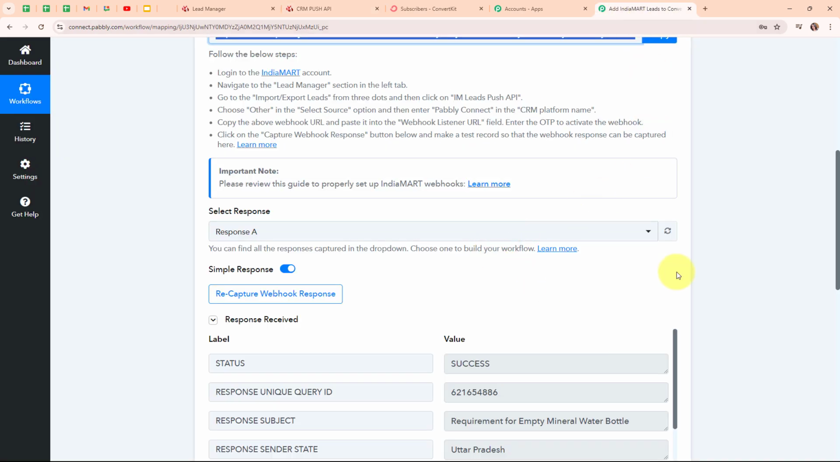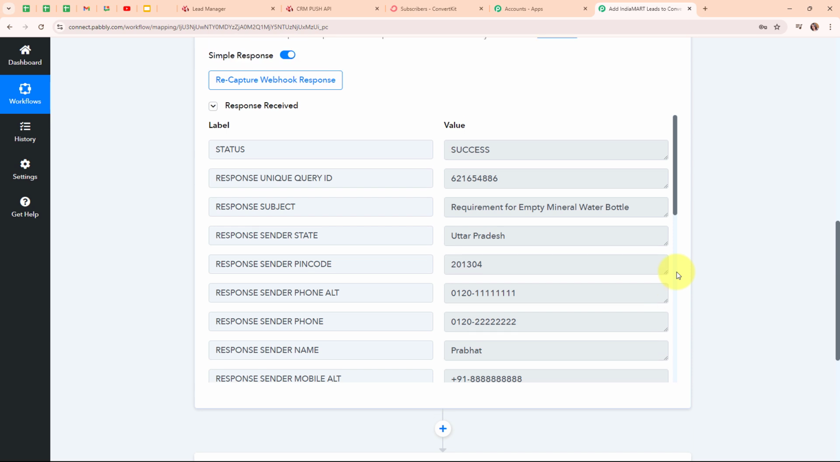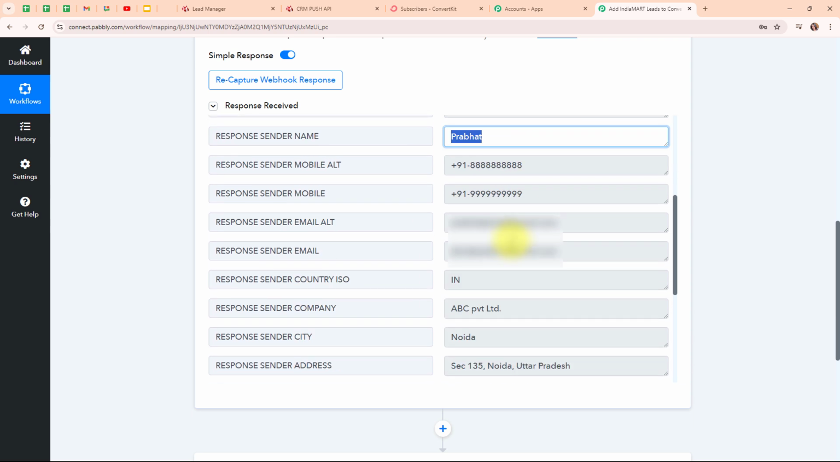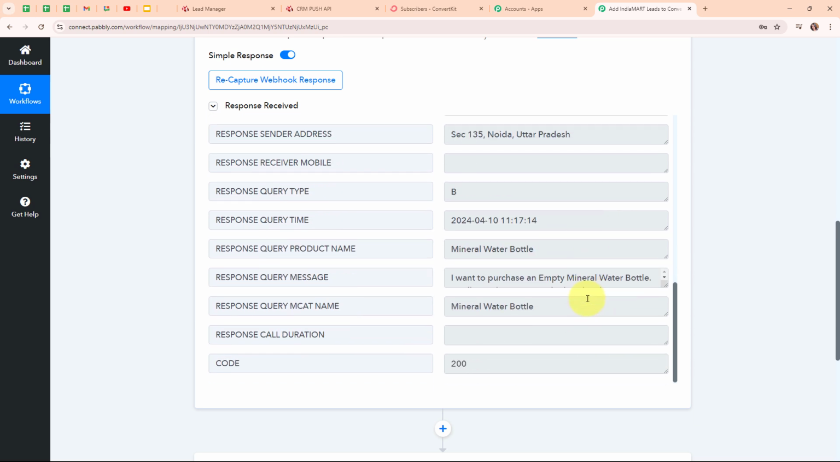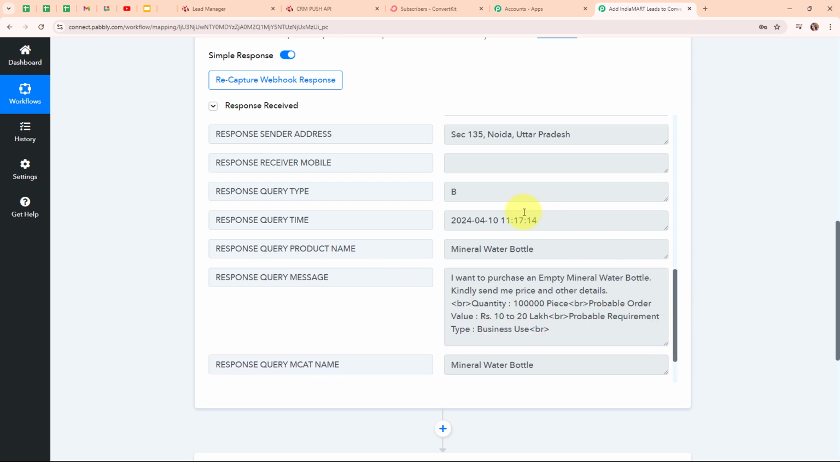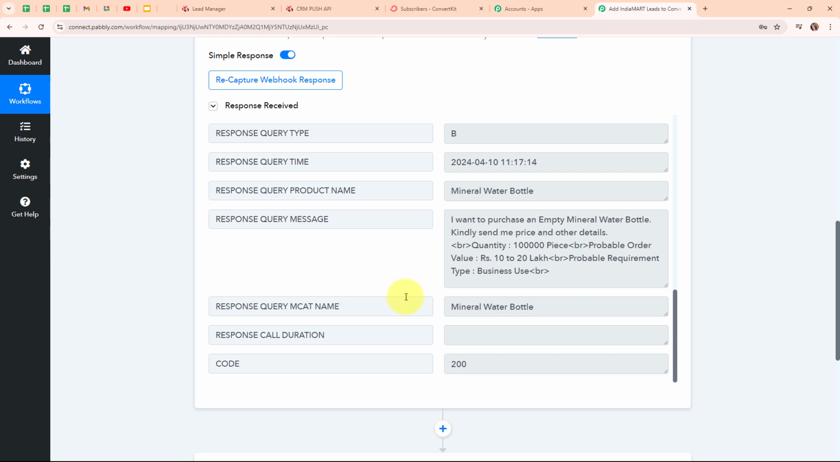And here you can see we have received a successful response, where we have received the status as success. We have received the unique query ID, and also the subject, sender state, pin code, phone number, sender's name, rolling little town. And you can see we have received the sender's email, country, company, city, address, and the query message which we received from our lead, and also the product name and some other details.